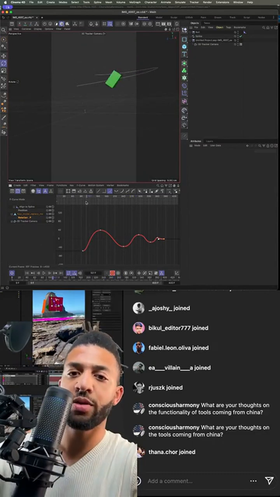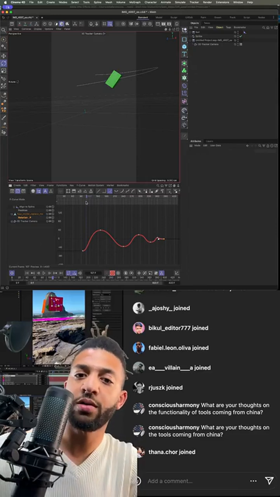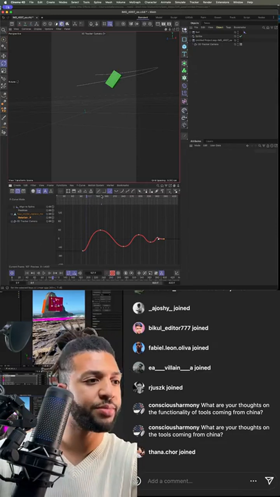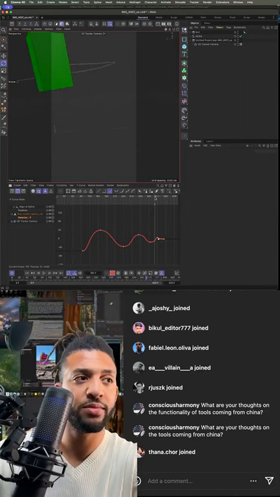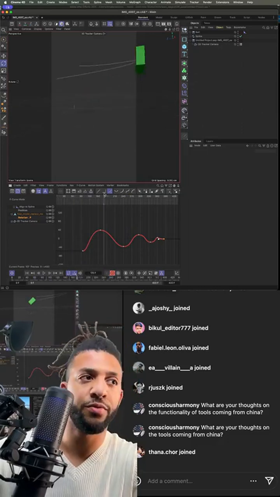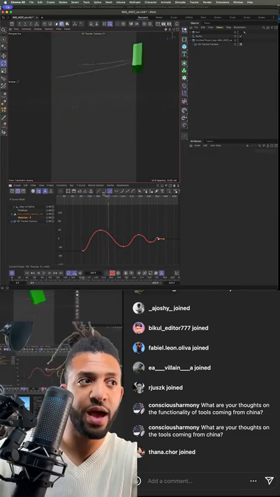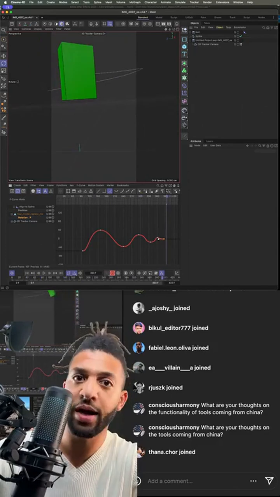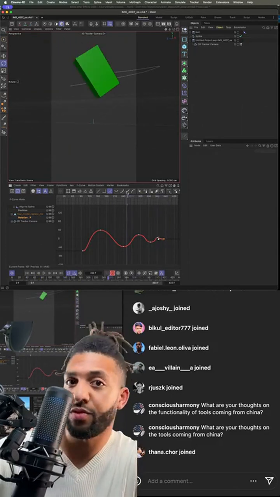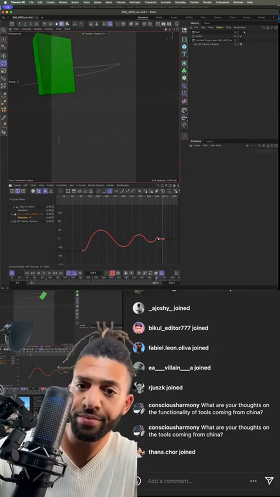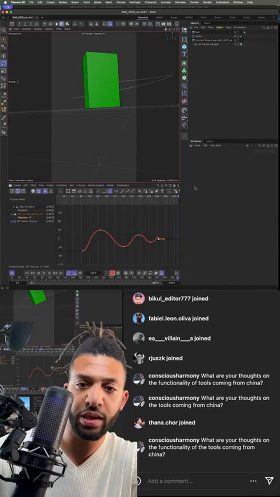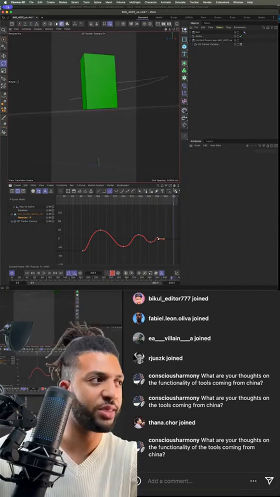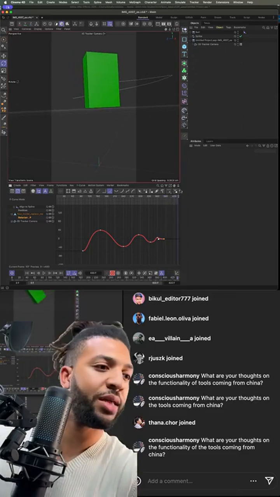Oh, Conscious Harmony writes, what are your thoughts on the functionality of tools coming from China? I've been liking a lot of the tools coming from China, like Kling for video generation and DeepSeek for having offline AI models running. I think they're functional. I mean, I use them. Oh, you're repeating the question because I didn't see it. Sorry. Yeah, I think they're functioning.